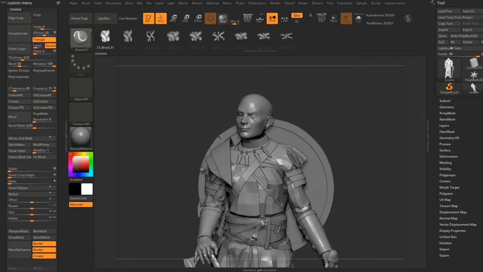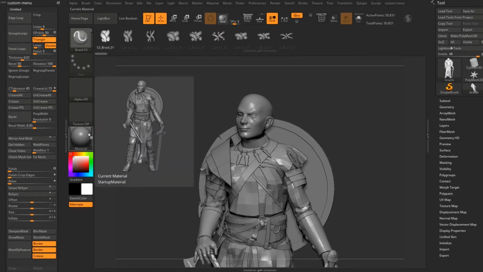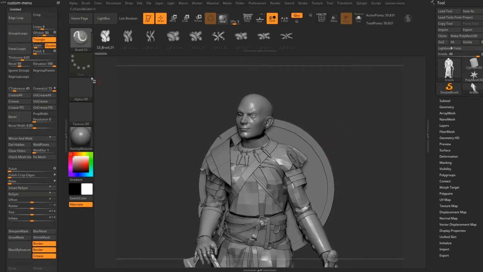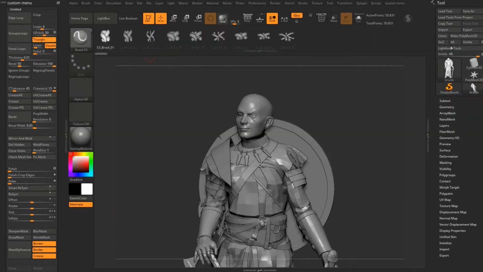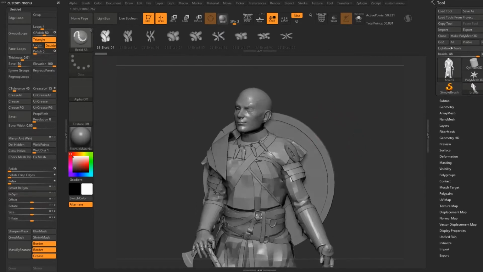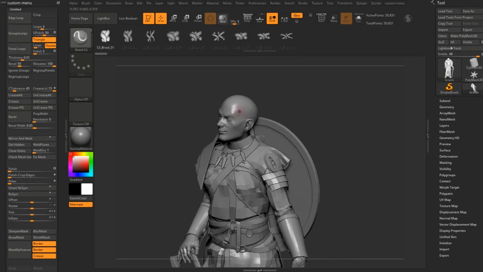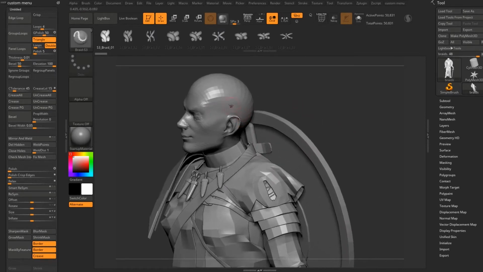Here we are in ZBrush. I've got my model reference all loaded in, ready to go. Then I've got the braid brush loaded in here, and you can see up here at the top a bunch of different types of braids you can play with and try. I'm just using the braid one. I'm going to come in here, and all we're going to do is draw out the braid, similar to the way you would do any kind of curved brush.